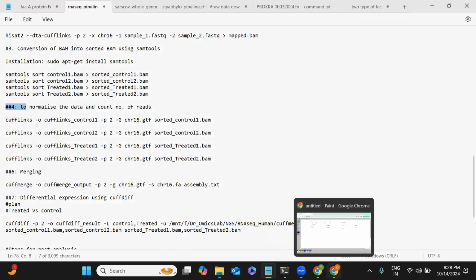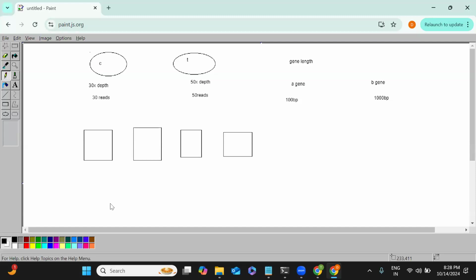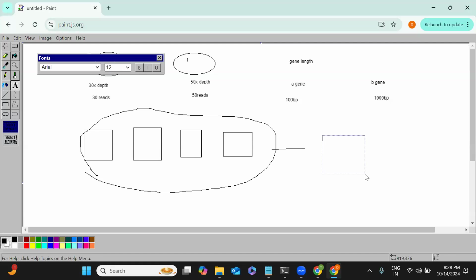So as we have discussed in the pipeline also, once we have the 4 transcript files, whenever we want to do the differential gene expression, we want to merge these transcript files, right? With the help of the cuffmerge tool. Got it?